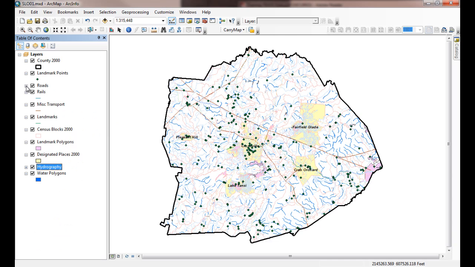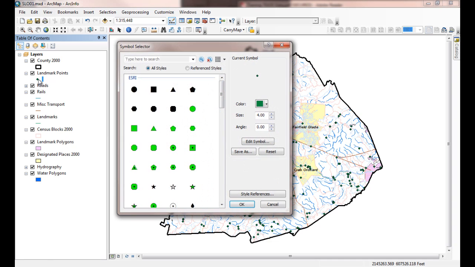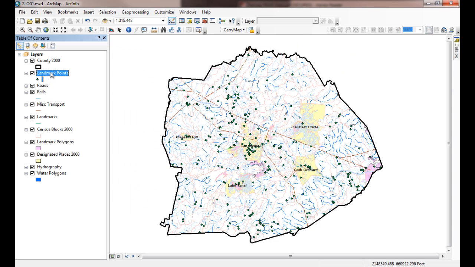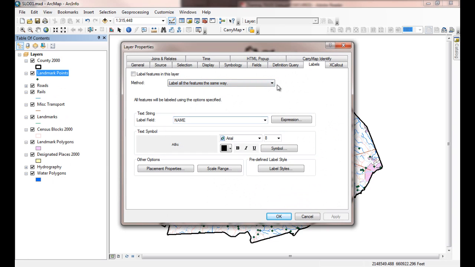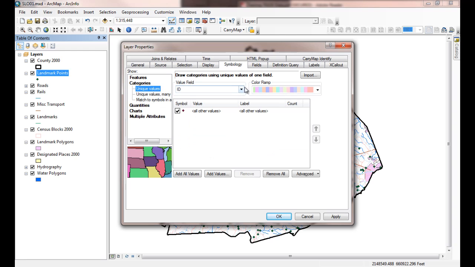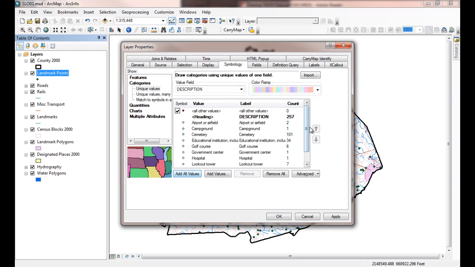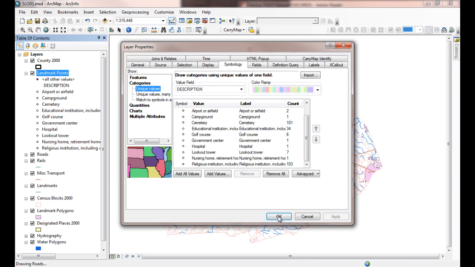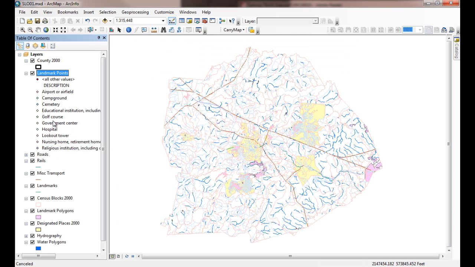And on the points, if you want to go so far as to do that, you can actually go through and let's just quickly symbolize it by the description field as we did the others. Unique values, and we'll use the description field. Add values, and you can see there's quite a few in there. We'll apply that, and you can see what we get.